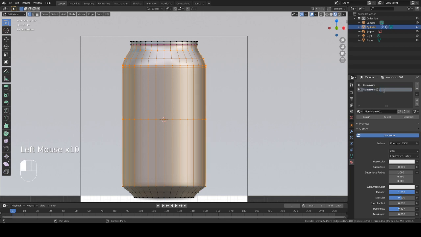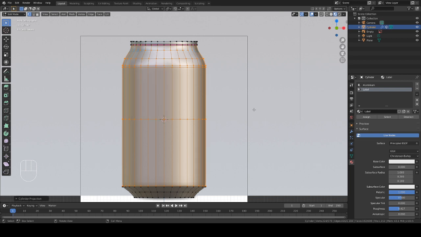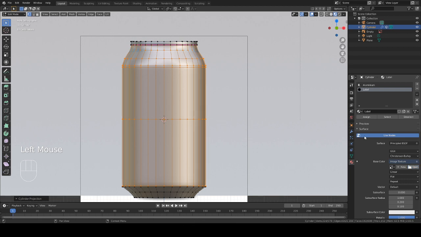But let's change this name. This is going to be called label. All right. Now I'm going to unwrap my label. I'm going to press U and select the cylinder projection. Okay. And what I'm going to do now is change the base color to an image texture, and I'm going to open an image texture. And remember, all the textures are already in the file in the description. So select the Coke texture, open image.